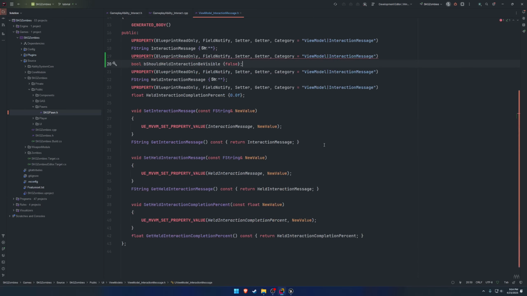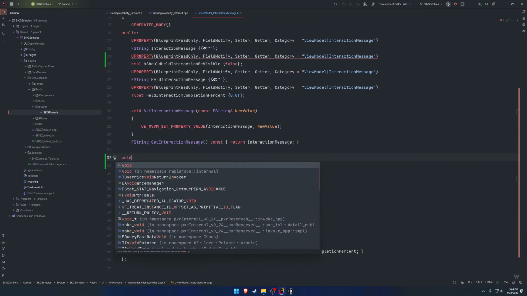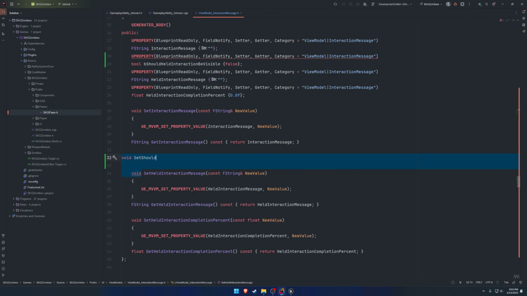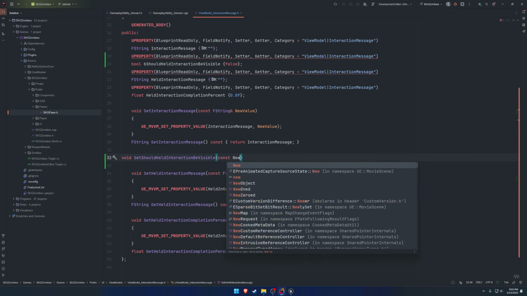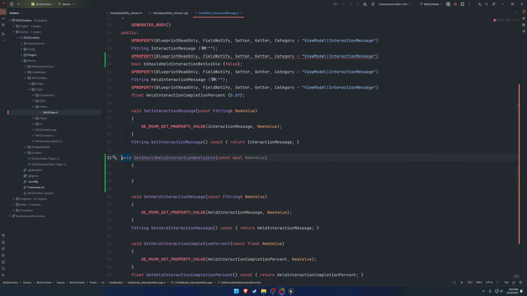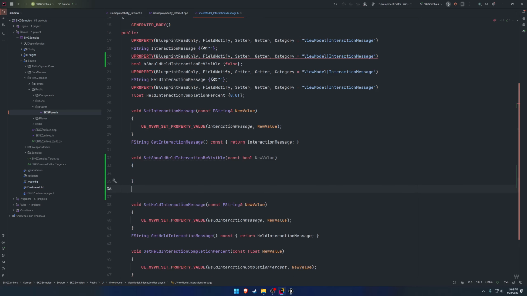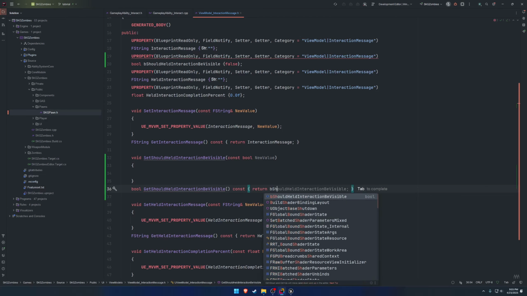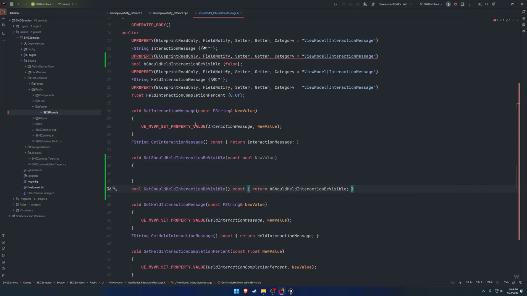I know it's a great name. So now we just want to do our set. So void set, what is it? Should held interaction be visible, const bool new value. That needs to tab over. And we need our getter. So bool get should held interaction be visible. And we just return, what is it? Should held interaction be visible, and set it to new value. And that's pretty much it.